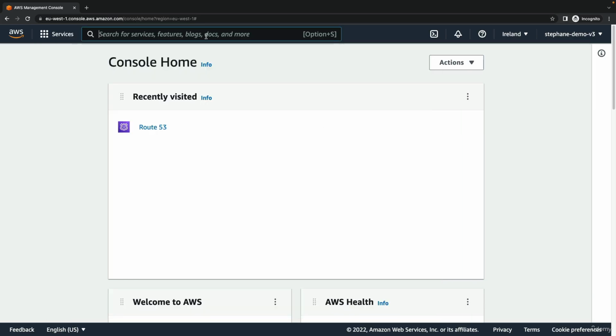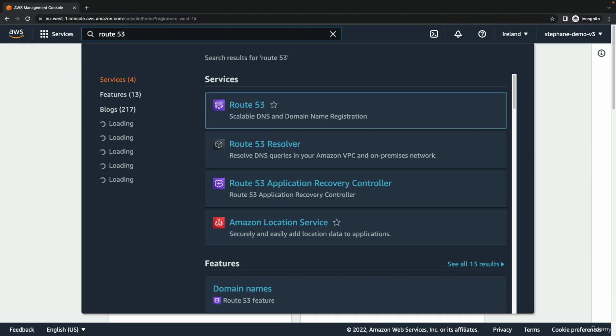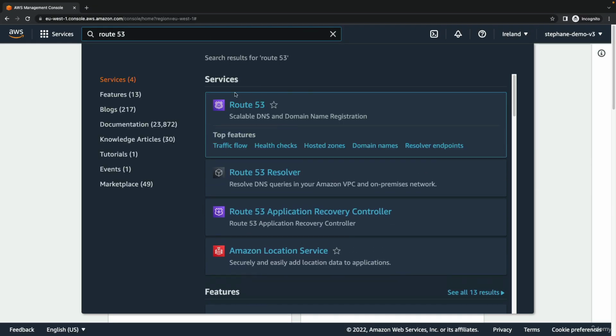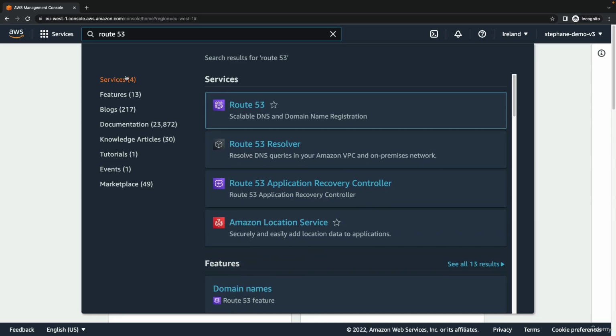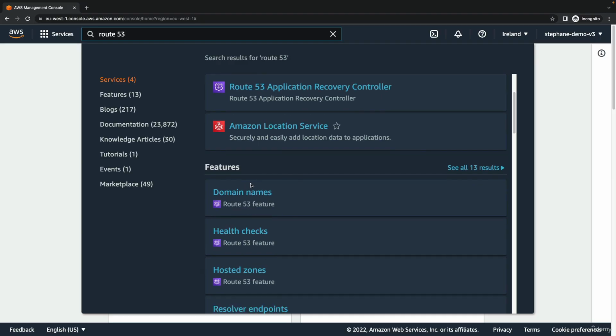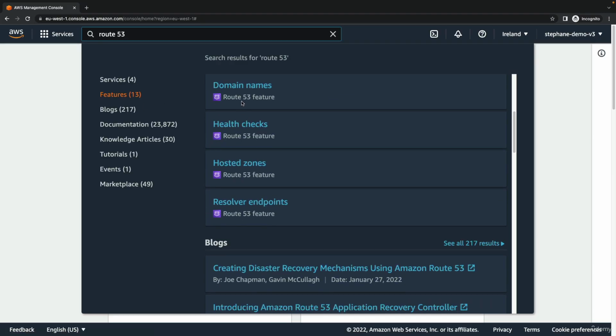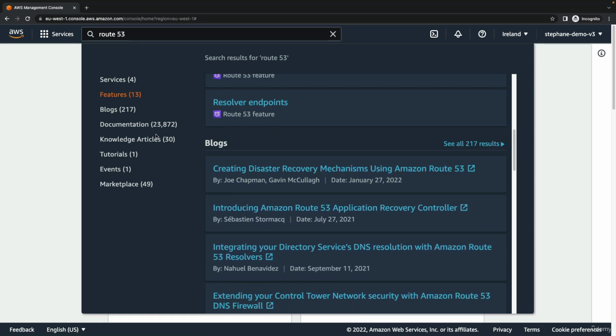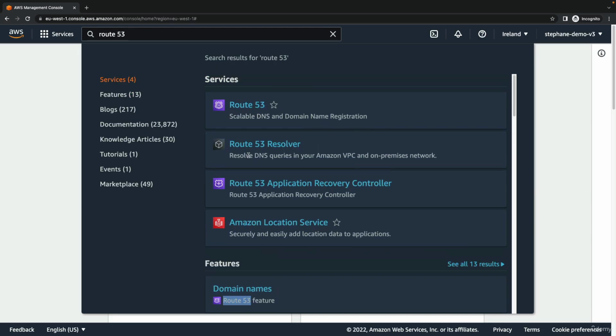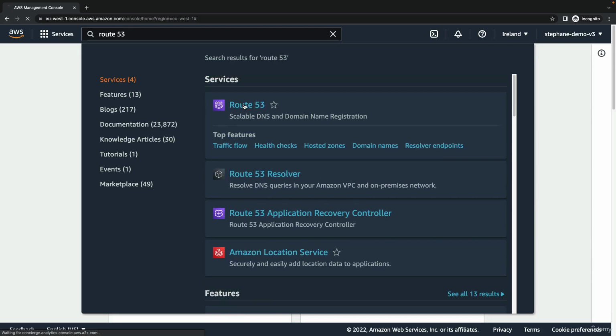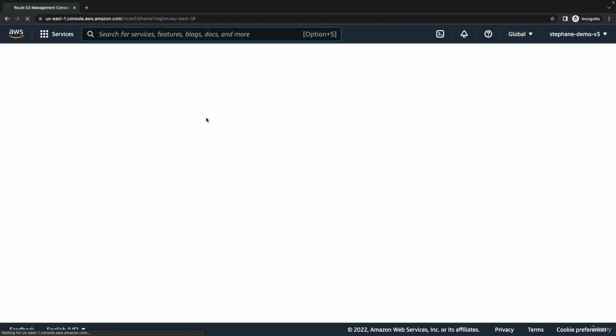Another thing I really like is the search bar. So you can actually type a service, for example, Route 53, and then it gives you search results. So it gives you 4 services that match this query, okay? And then within these services, we can also have a look at features, and 13 features match them. So we can directly jump into the domain names of the Route 53 service, and that's a good thing. We can also look at blogs, knowledge articles, documentations, and so on. So this is quite cool. Let's go into Route 53 now to have a look at this console.